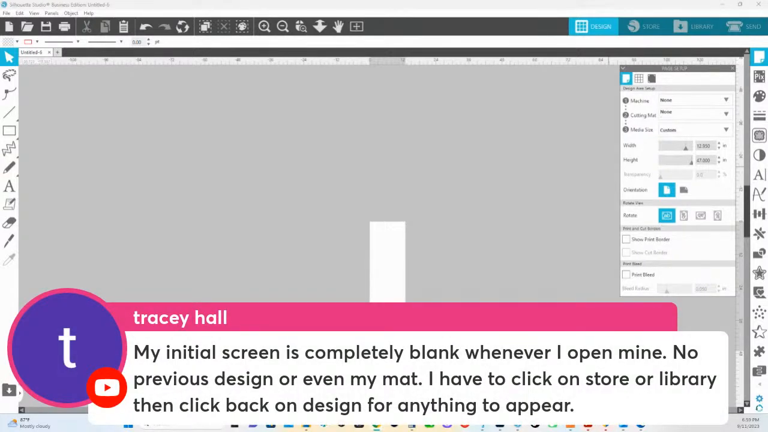My initial screen is completely blank whenever I open mine. No previous design or even my mat. I click on store or library, then click back on design for anything to appear. So that has happened to me before, like flipping back and forth. I end up having to go to library and then back to design. It's just a weird little glitch. Even when I'm in the midst of designing, I'll go out and come back in, or go to the internet and come back, and then it's all wonky. So that is normally what I do: library and then back to design.